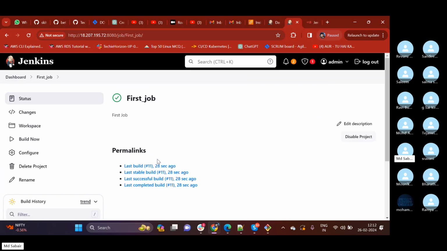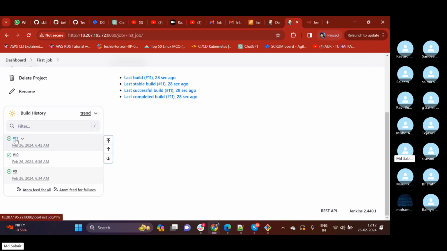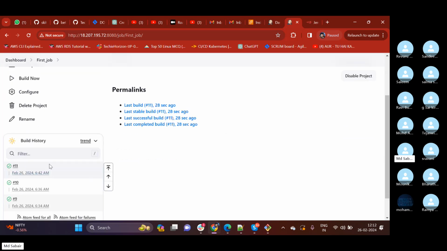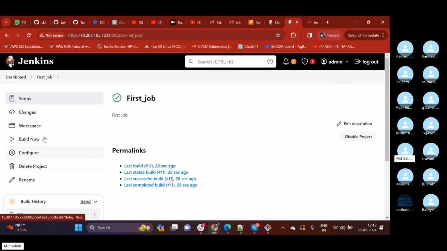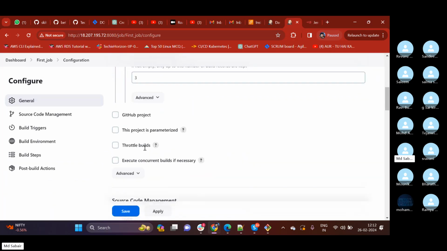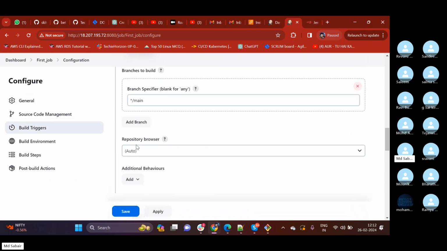For build periodical, after 1 minute my job has been triggered automatically. Means if suppose you want to trigger your job every day at 12 o'clock, then you can enable this option build periodical. But whereas Poll SCM, this was not working. Why? Means Poll SCM, it will trigger based upon the timing.